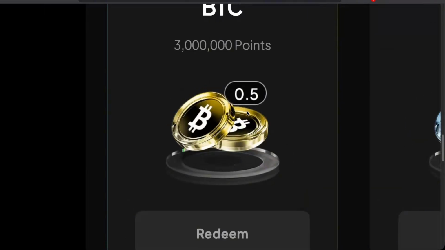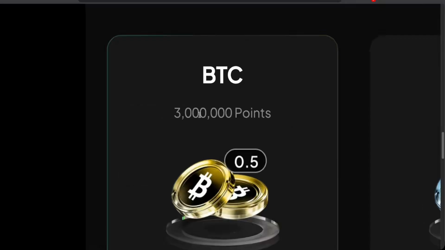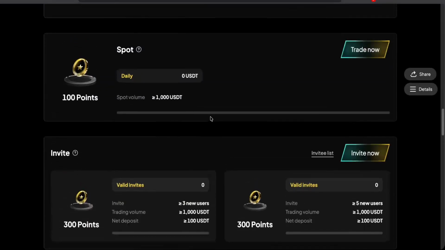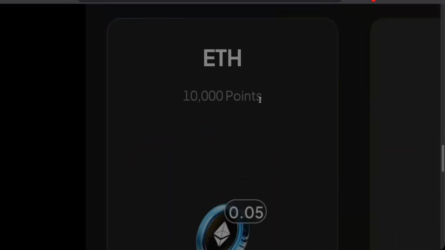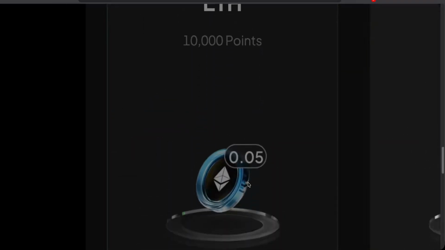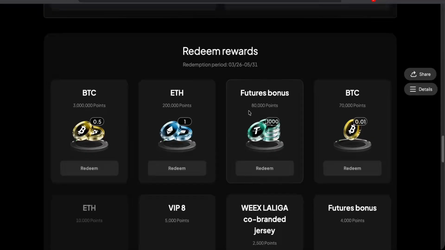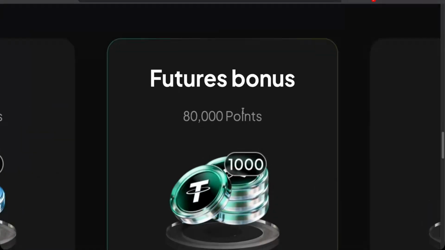0.5 BTC is half of BTC, meaning if BTC is 60,000 or 69,000 right now, you actually get half of that if you get up to 3 million points. Getting 3 million points is actually easy, and I'll show you that in a moment. As a matter of fact, somebody already redeemed 10,000 points right here for 0.05 Ethereum, and I'll show you how to participate in this. And to be able to get the 1,000 USDT trading bonus, which is this, all you need is 80,000 points.